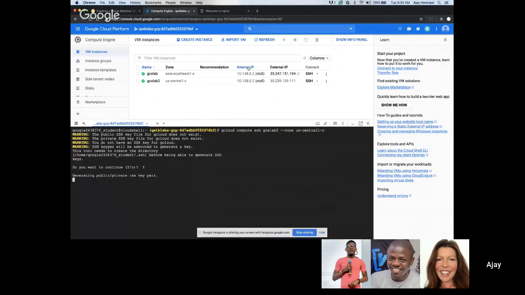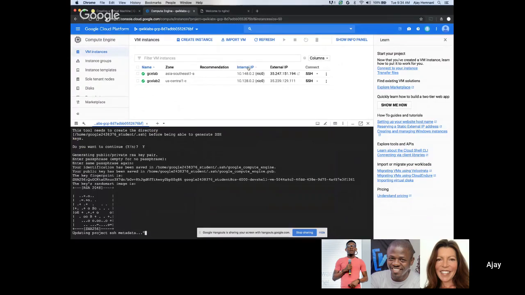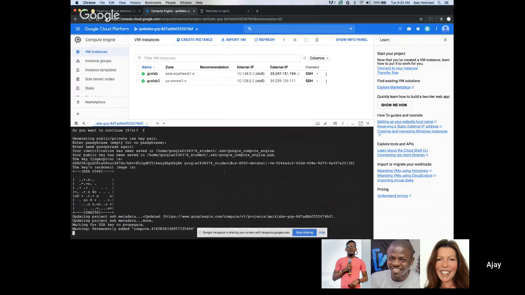Okay, click yes. Enter empty passphrase. Generating some key pairs here before you SSH into your virtual machine. And it's going to be the same thing like we saw just now, except that just now we did it by using the GUI. We clicked on SSH. In this one, we are using a command line, the gcloud command line, to SSH into it.